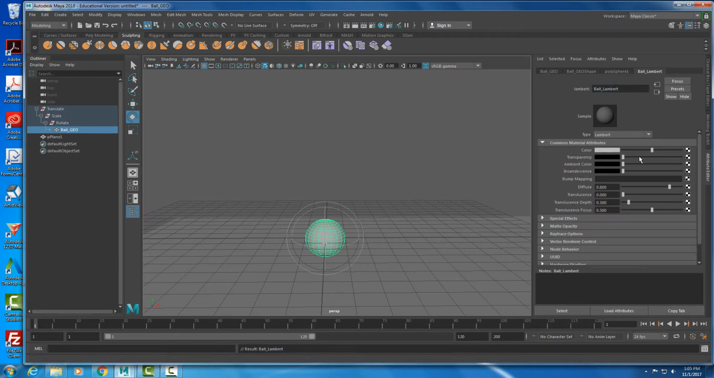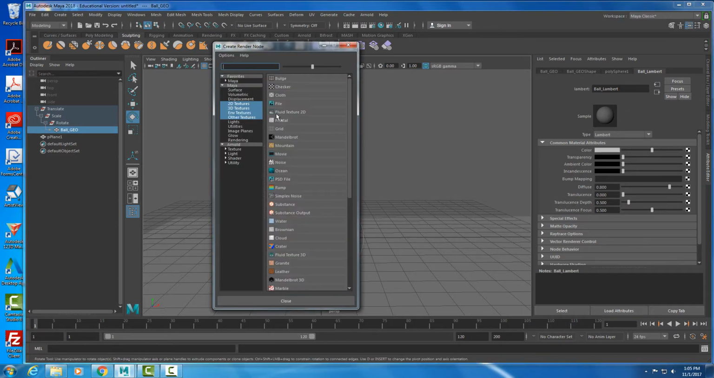And then in the color channel, I'm going to plug in a ramp. So I'm going to click the input node for the color channel of our Lambert. Let's go in the left column, select 2D textures, and then the right column, select ramp.